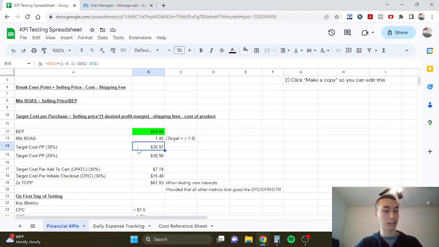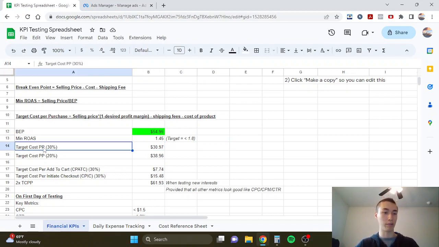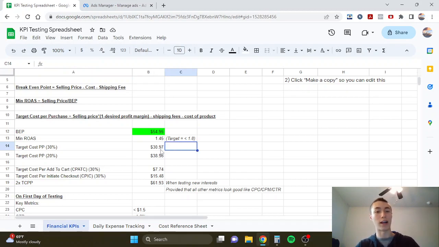So first, the target cost per purchase. That's what target cost PP means. PP means per purchase. And so this is your cost per acquisition, and it calculates it. The 30% means this needs to be your average cost per purchase in order for you to have 30% profit left over. And so here's the 20%. If you're okay with having a 20% profit margin, then that's how much you can spend.